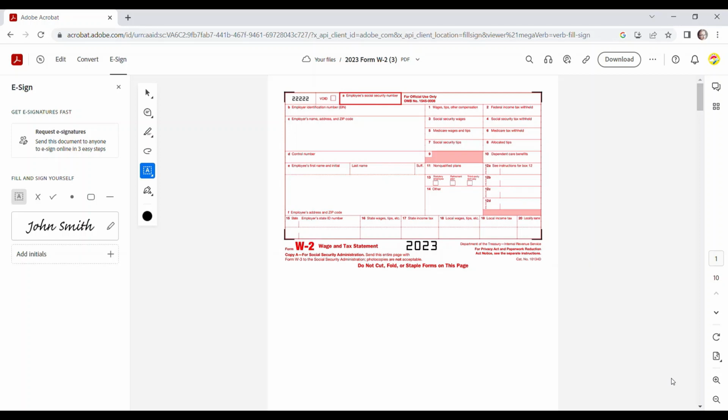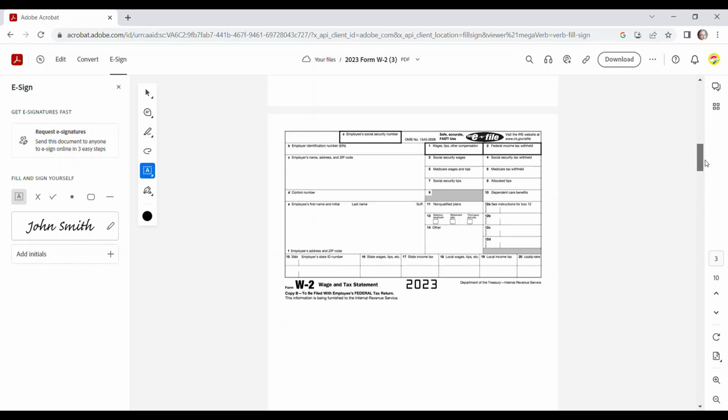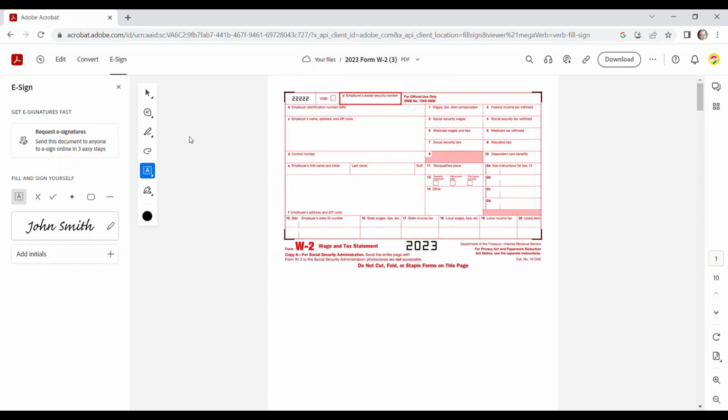If your PDF has multiple pages, you can scroll down the page on the right-hand side to view the additional pages. Your main toolbars can be found on the left side of the screen. These tools will give you multiple different ways to fill out your blank PDF.